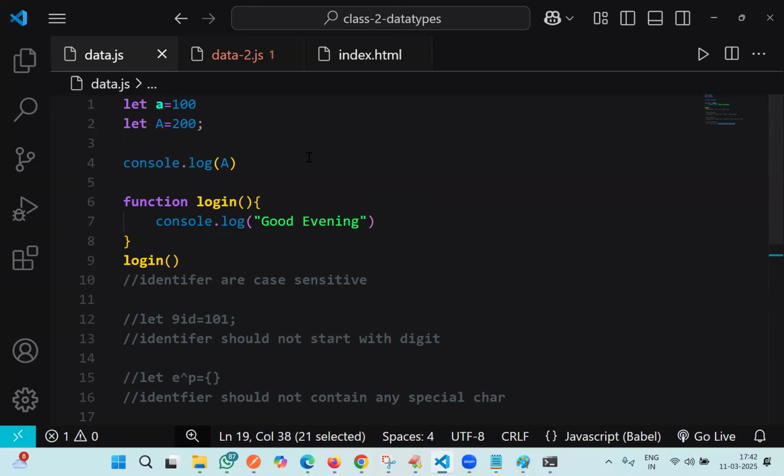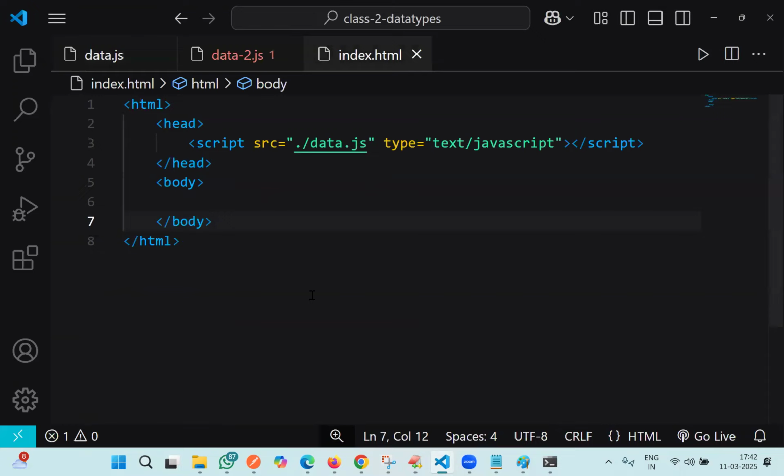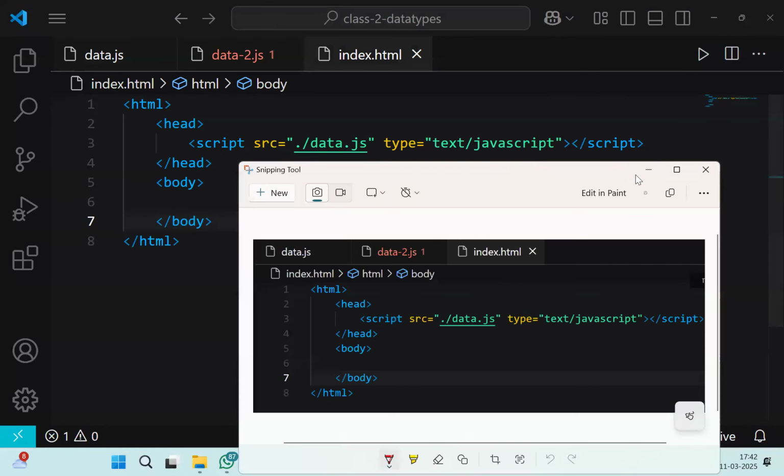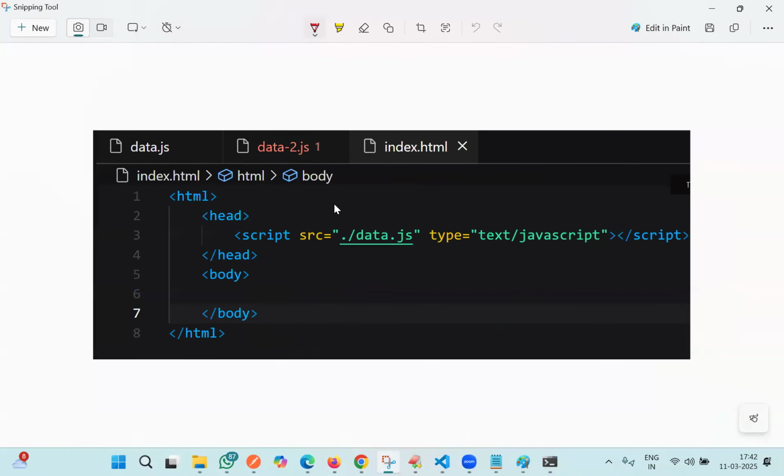We are executing a JavaScript file in two ways: one is a browser, one is Node.js. For the next one or two days, I'm using Node.js. After that, we'll jump into the browser side also. If you want to attach your JavaScript to your browser, this is the first argument, and type equals text/javascript. Dot slash means the current working directory. You already know this very well.